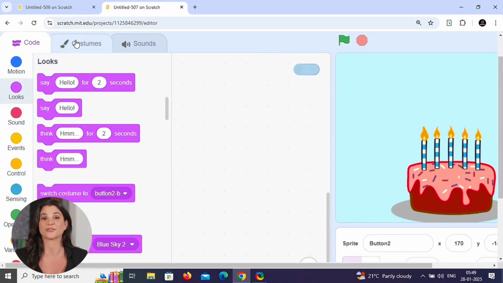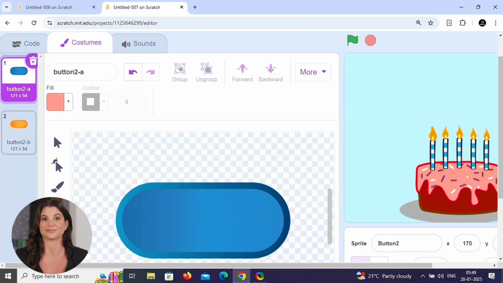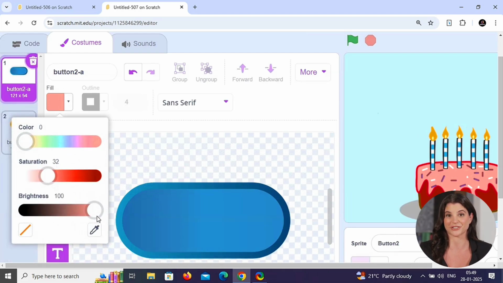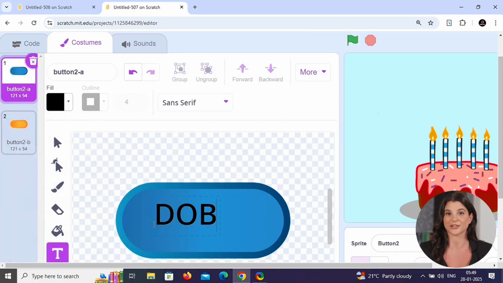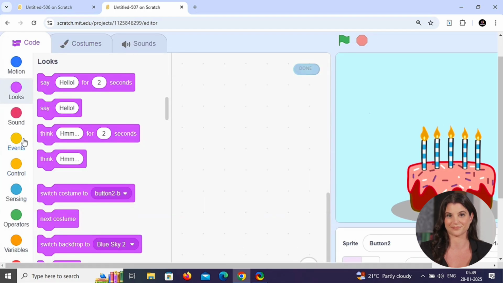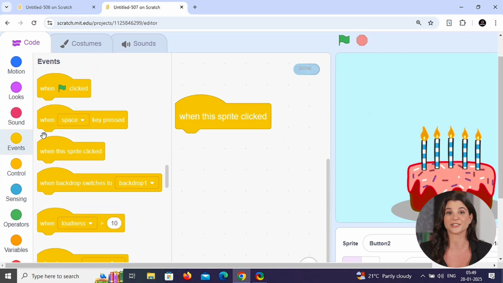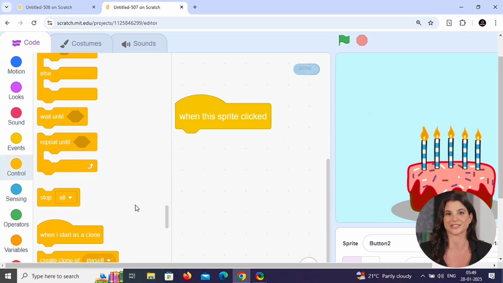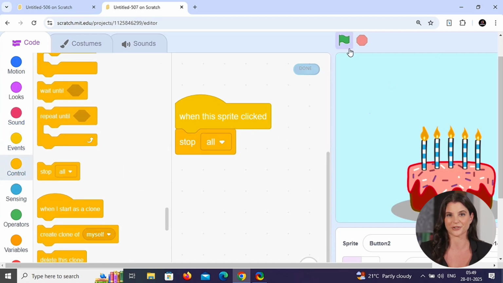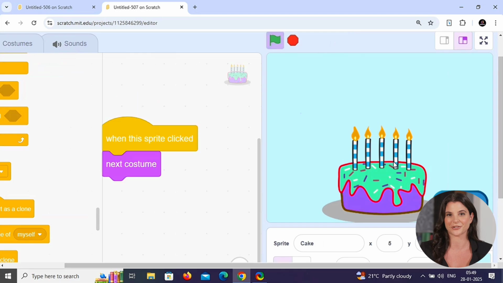Go to the costumes of this button sprite and click on the T option, that's text. Choose your color and write done. Now, when you click on this option, when this sprite is clicked, go to control, use this stop all. So which will stop all the coding that is made here.